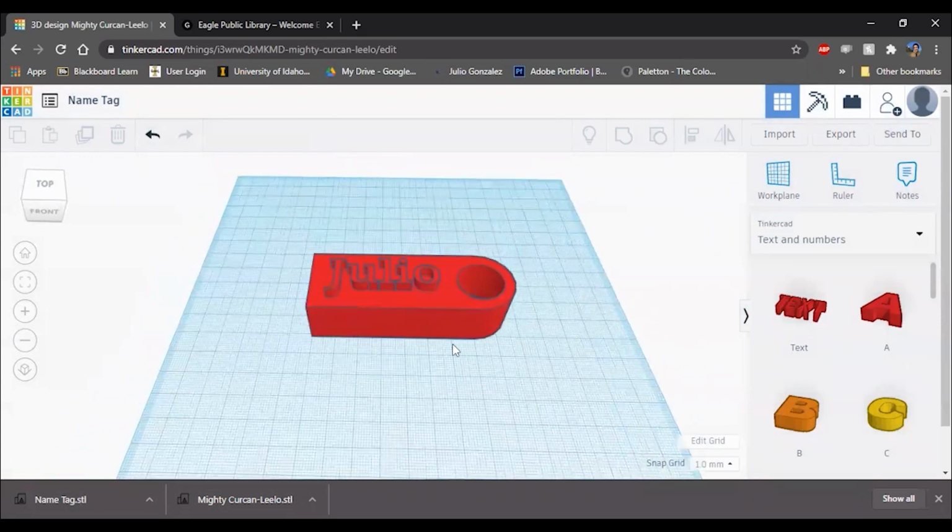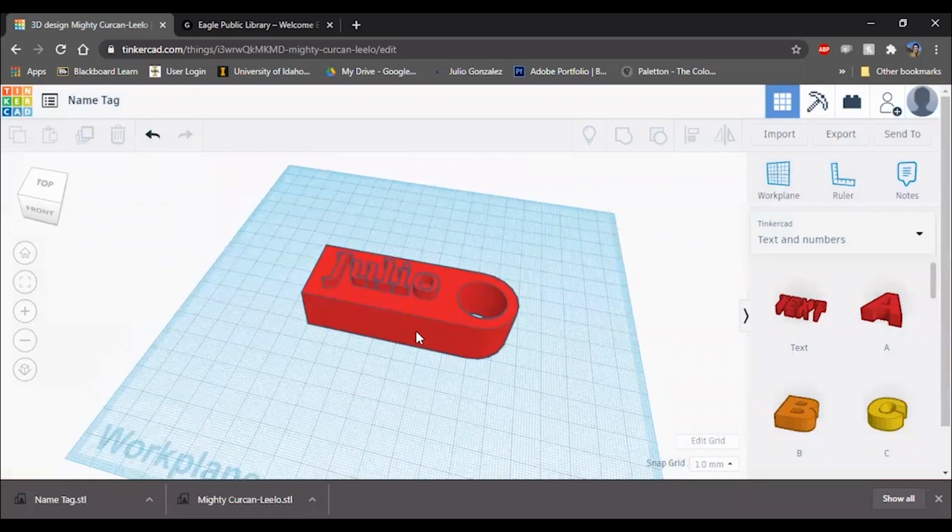So in order to 3D print this with the Eagle Library specifically, or with any kind of 3D printer, like I said, we're going to take that file and send it to a 3D printer. If you have a 3D printer at home, it's going to ask for an STL file. You can put it on a flash drive, or you can connect the 3D printer to your computer, and it will have a program that communicates with that printer.